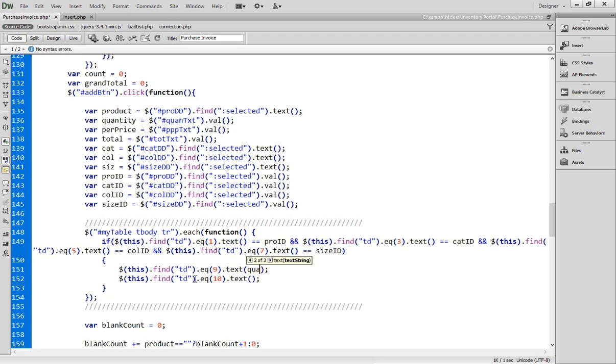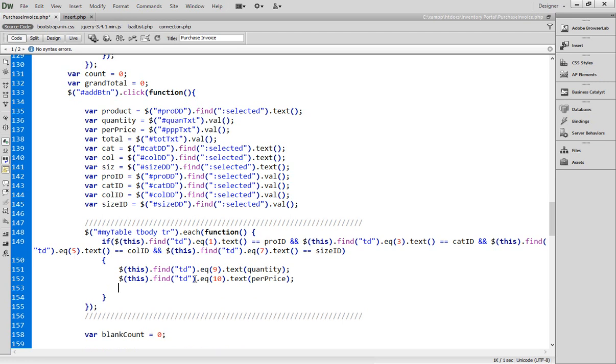Quantity, and here I am going to pass the price. So whatever the new price was there inside the text, it should be updated. And when it is updated, we have to multiply them.